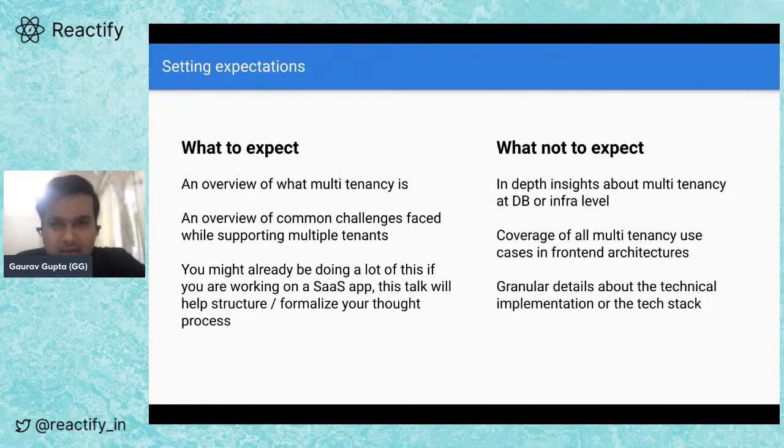Also, I think a lot of you, if you have been working with SaaS applications, might be doing a lot of these things without even realizing that you are building multi-tenant front ends or multi-tenant apps. So this talk would probably help you structure or formalize your thought process around that, and it will allow you to research things better because now you would be able to put a name to what you're doing.